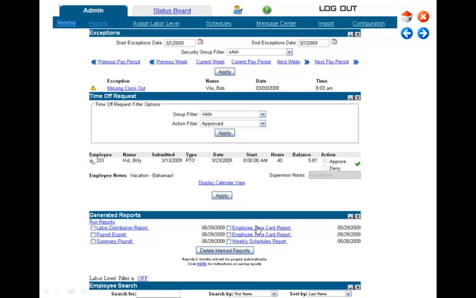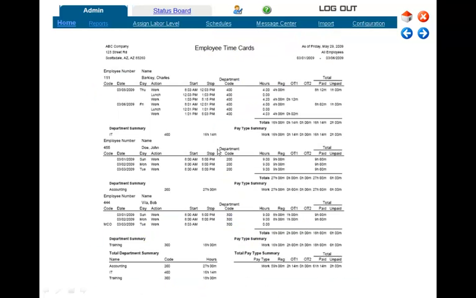If I click on Employee Timecard Report, we'll get a little sample. Your company information will be right up here. Your employees and your date filters will be here. You can also see your employees with their start and stop times, their department codes, and the hours that they worked. You also have a pay type summary and department summary down here at the bottom.